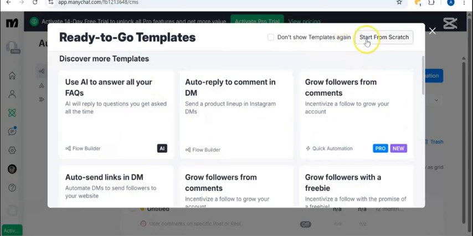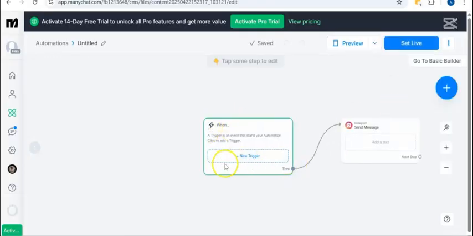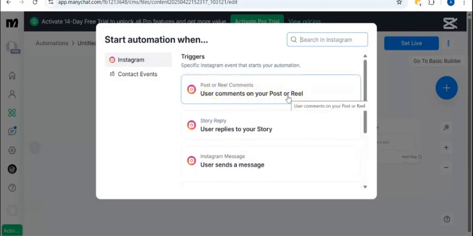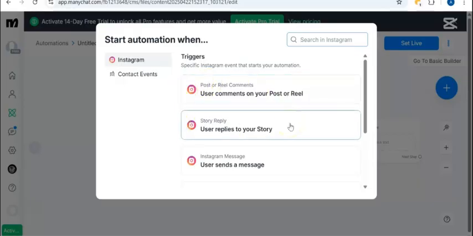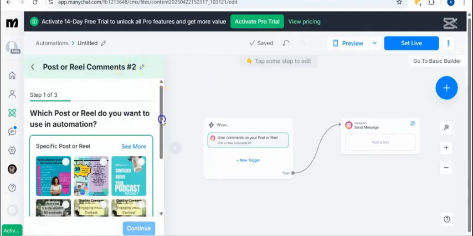Okay, so then you click on start from scratch because you want to build on yourself. So this is the new trigger. This is when an event happens, and that is when you start communication or the automation starts. And the new trigger will happen when someone comments a specific word. Okay, so user comments on your post or reel. They can also comment on stories or Instagram message. So we're going to go for comment in our posts or reel.